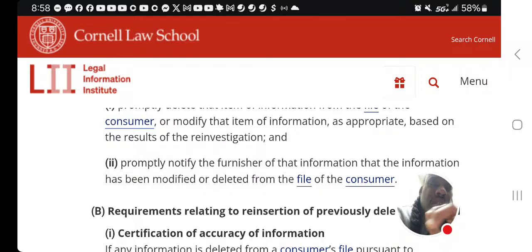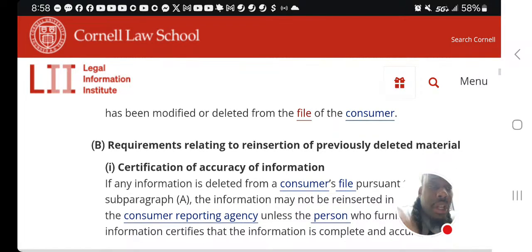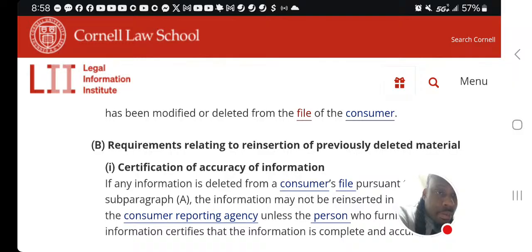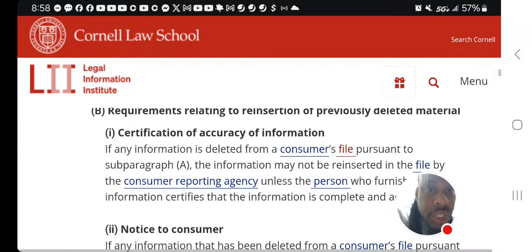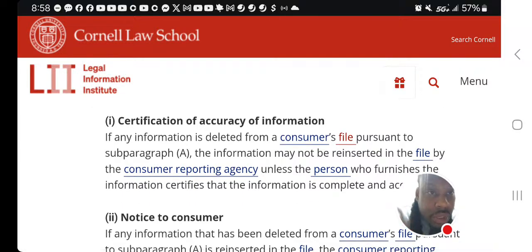But I told you about items popping up. So we know that if certain things are inaccurate, unverifiable, or incomplete, then they're supposed to be deleted. We got that. We know that they're supposed to do it in a timely manner. We got that. But what about if they reinsert certain items? Well, this section says requirements relating to reinsertion of previously deleted material. 1, certification of accuracy of information.